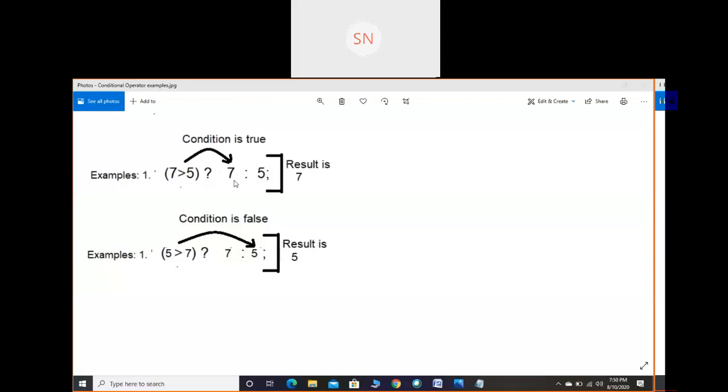I put a1 greater than a2 instead of 7 and 5. In place of 7 and 5, I'll write a1 and b1. If the user inputs 7 and 5, let's consider a1 becomes 7 and a2 becomes 5. That is 7 colon 5, which is correct in sequence, so there will be no errors. The output is 7, as a true condition.